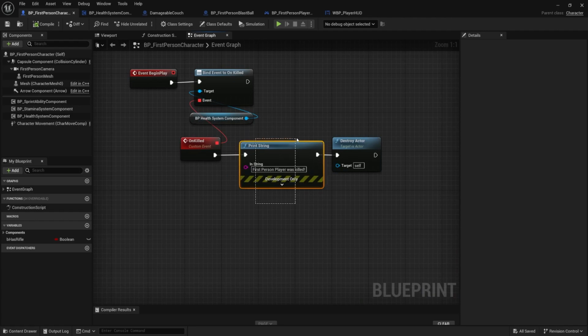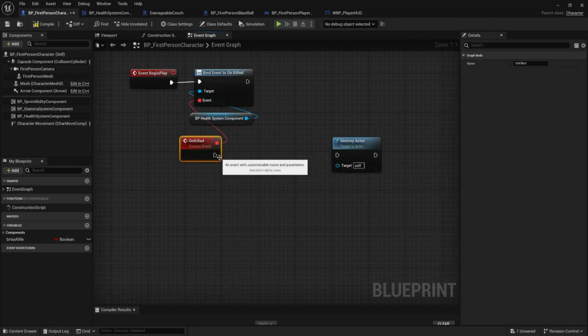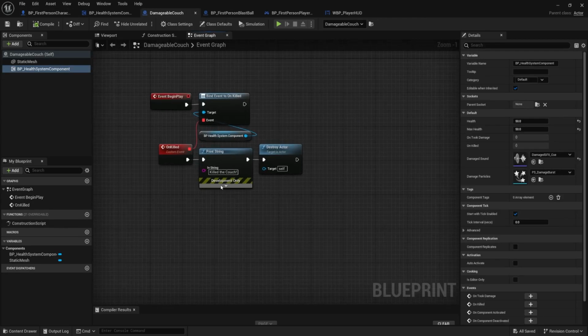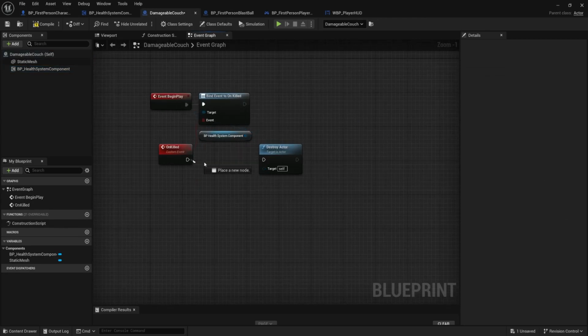Let's also remove our first person player was killed. We don't need that either. Plug that in. We're destroying the actor, but if you wanted to do other fancy things like death animations, respawning the player, waiting, doing a screen fade, whatever, you would do it right here. Compile, save. And I think there was one more. Oh, on our damageable couch, let's get rid of this print string as well. Compile, save. And I think that should be it.